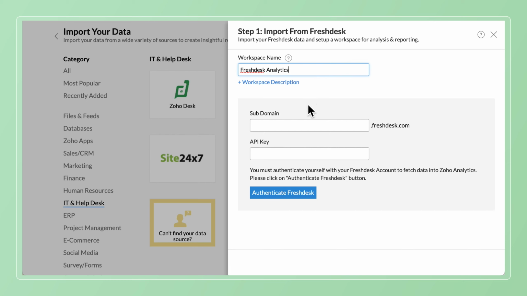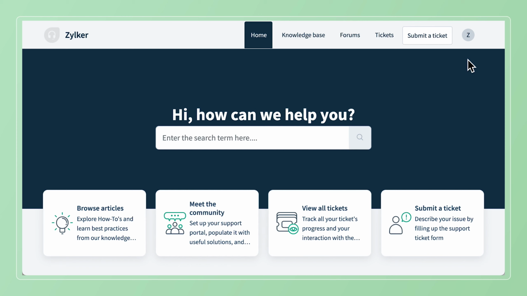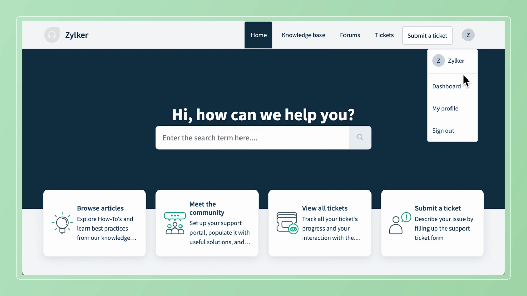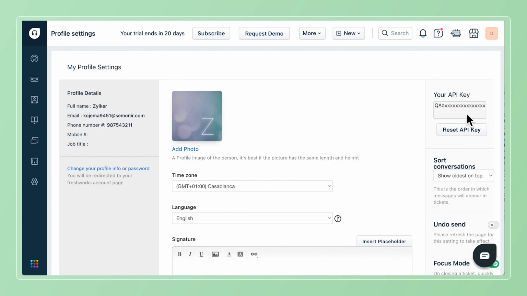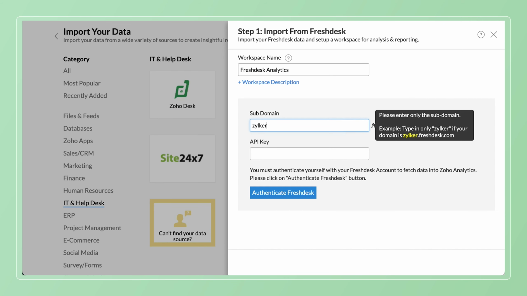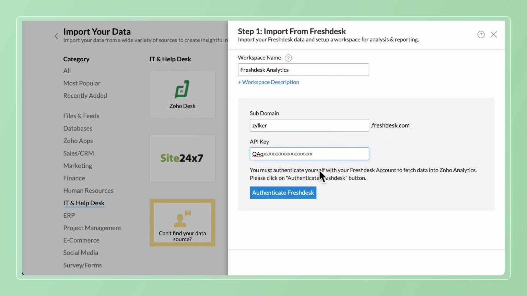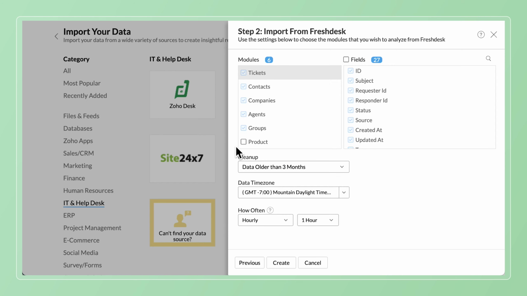Zoho Analytics needs the Freshdesk's API key to authenticate and import data. To access the API key, log into your Freshdesk account. Go to your profile settings and copy the API key. Enter the subdomain and the API key copied from your Freshdesk account. Click Authenticate Freshdesk. In the next section, select the modules and fields from which the data should be imported.